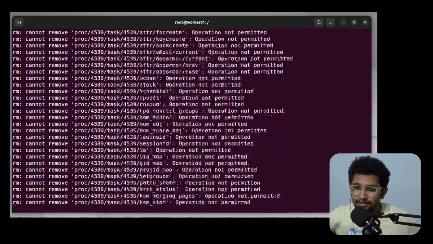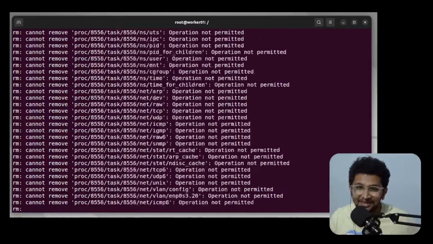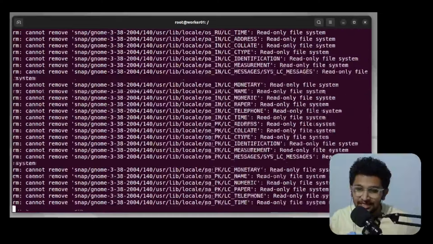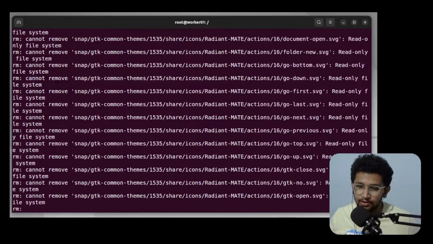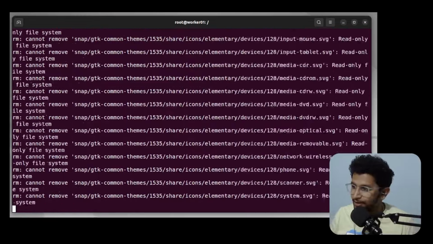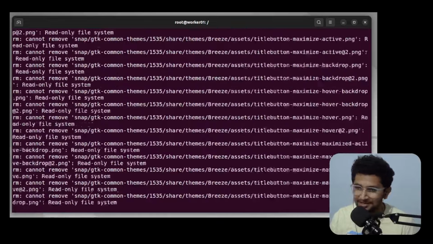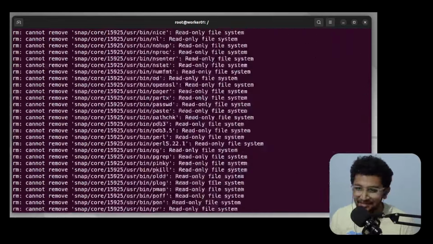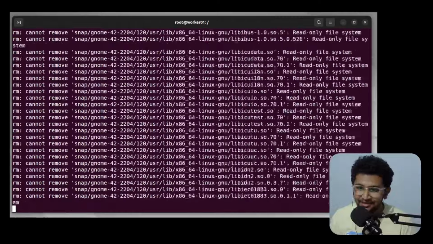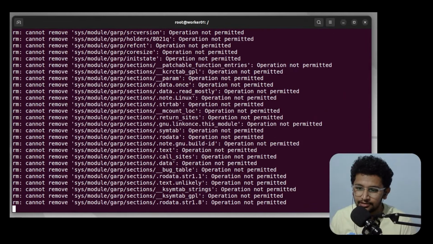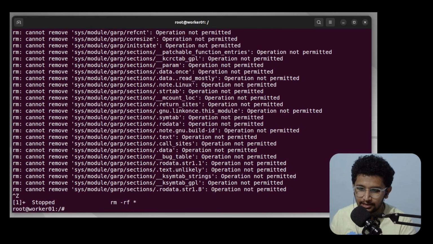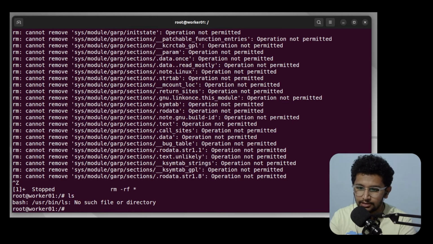Oh no, I just ran this command in the root directory, so it will delete everything. Let's wait. I don't know what will happen now. Remove everything. Just a minute. I need to install it again, I guess. Operation not permitted. Okay, I'll cancel that and just do ls. Command not found.